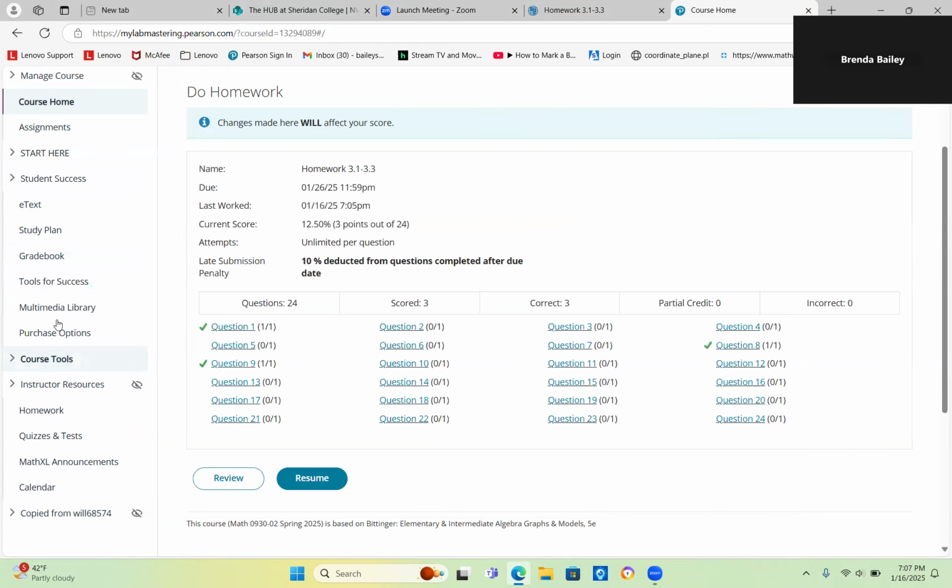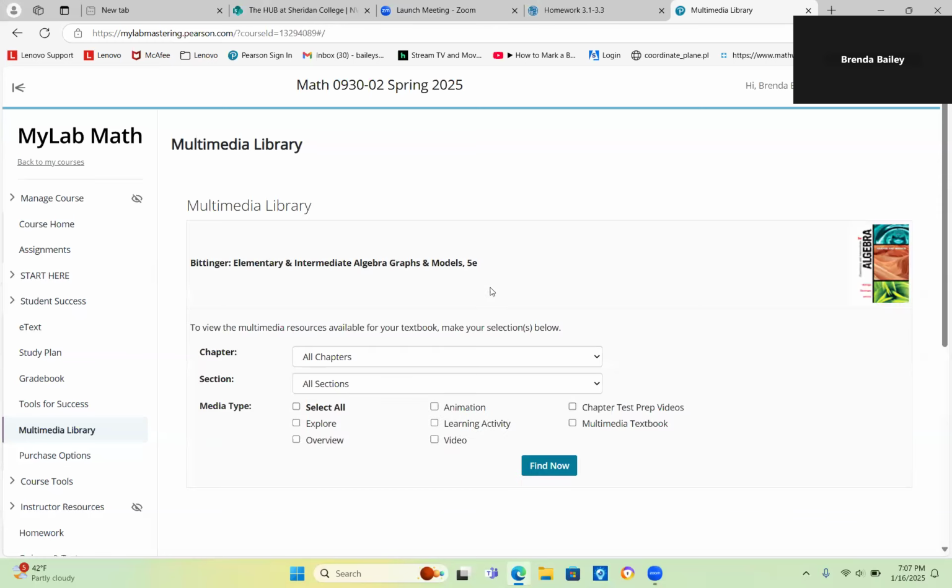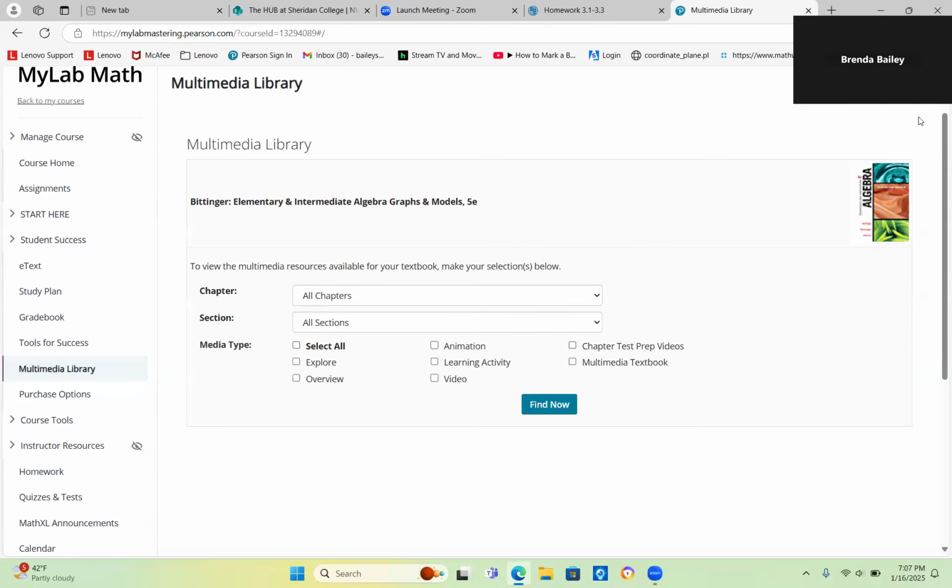Also, there's a multimedia library. Let's click on the multimedia library. I don't do study plans, tools for success. Let's look at this multimedia library. And again, some of these ideas you may not use in this class, but you might need them for a future class because we use Pearson in almost all the math classes.